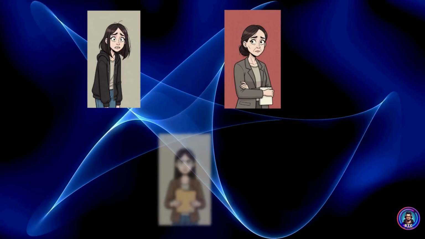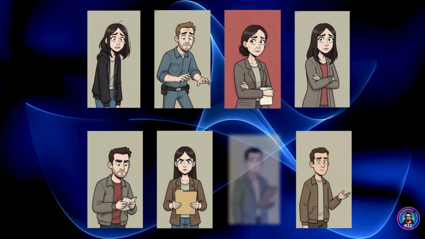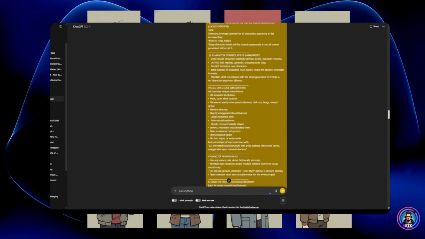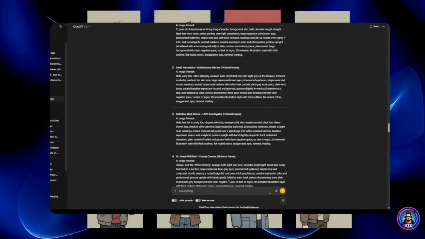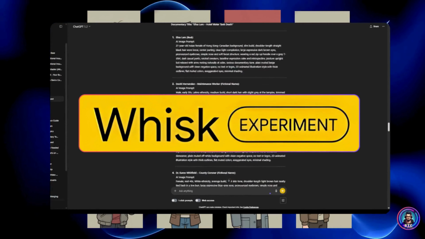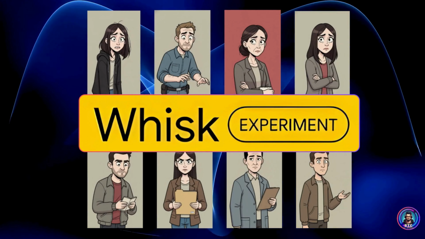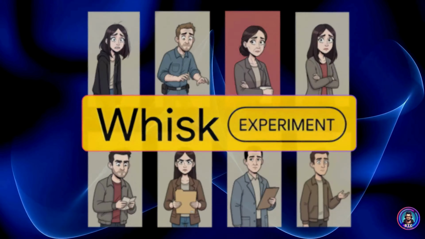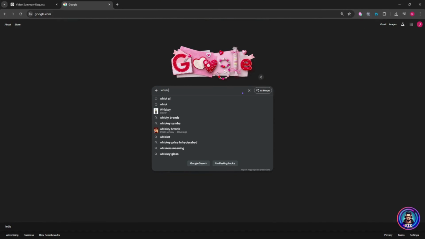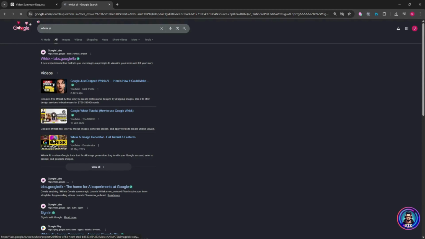Now our next task is to generate images of our characters using character reference prompts generated by prompt 3 in ChatGPT. For this purpose, we will use Google's Whisk AI. This tool is free for now and can generate unlimited images. Let's search Whisk AI in Google and open the first link we get.